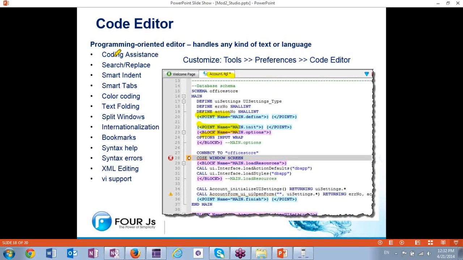So Code Editor then has coding assistance. If you go to the Edit option in the menu, there's an option there for auto completion. So it will actually kind of help complete things. If it can anticipate what you're getting ready to type in, it'll help you out. There's search and replace functionality, which I'm sure we'll see several times this week while we're working with programs. A smart indent. It keeps track of how you've indented, and in the next line it will automatically indent for you if you use the tab key. It has smart tabs for that.